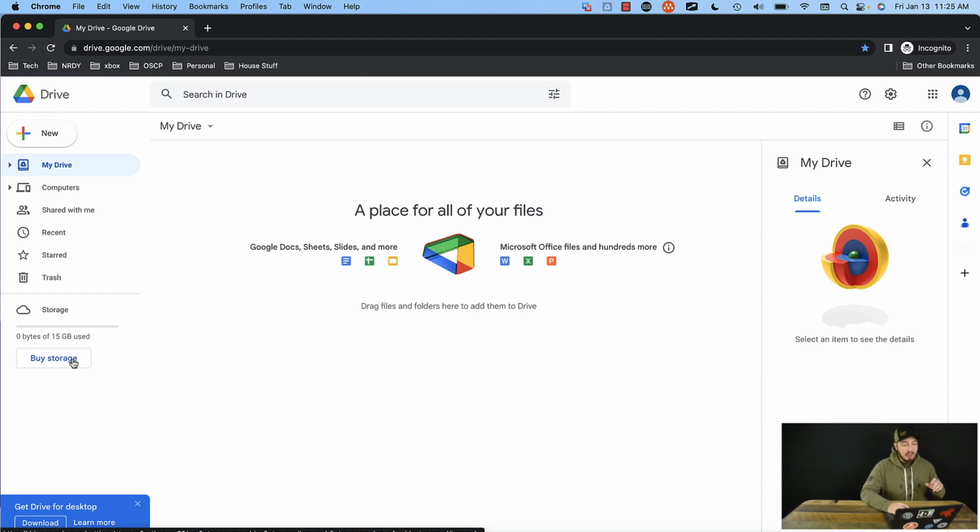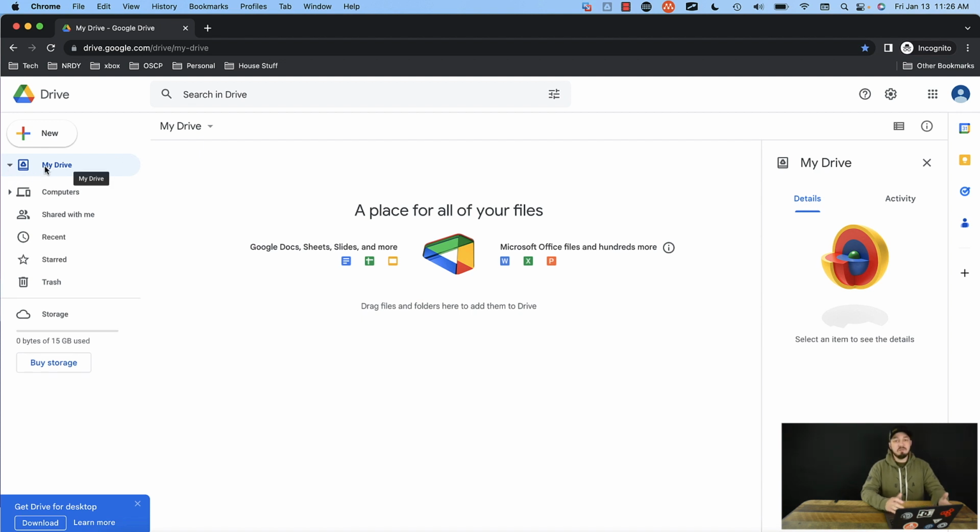From there, we also have the navigation pane on the left. We see My Drive here. If we expand it, there's nothing there. We don't have any folders or anything like that. We'll go over how to create those. We also have computers. I'm gonna skip over that for now, but what I will say is we are able to upload files to Google Drive through this web interface. We're able to download files. We're able to share files with other people.